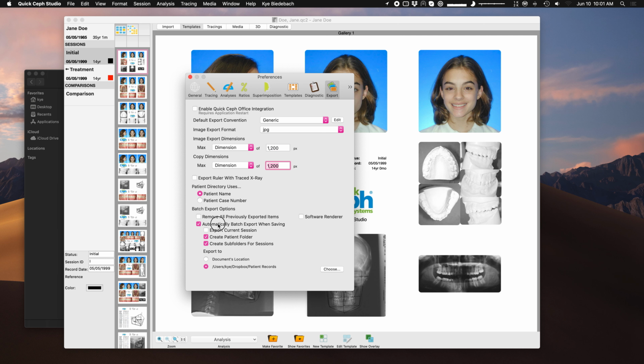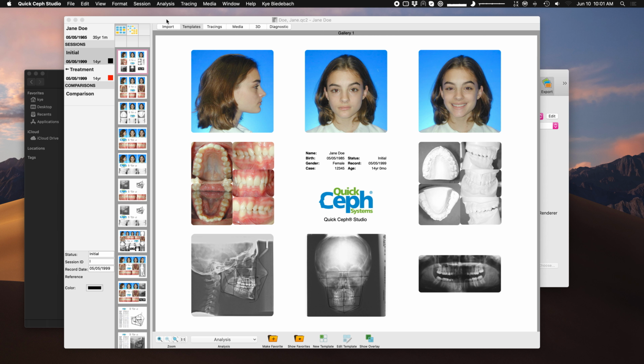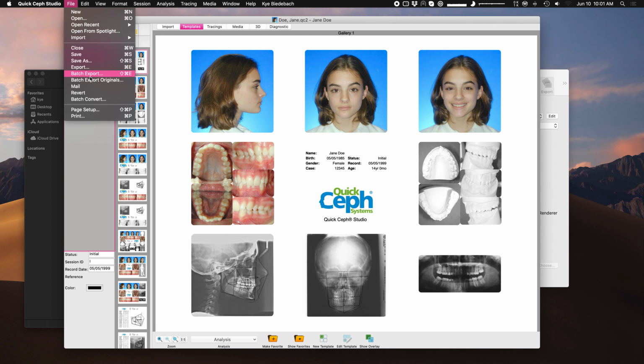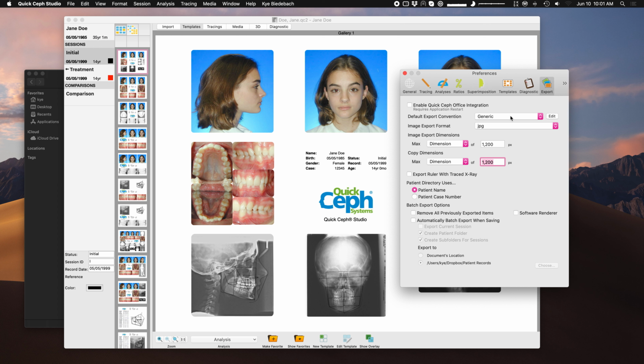And then here, this will be off on your settings by default: automatically batch export when saving. So that's exactly what we want to turn on. You can set all this up and leave that off, and then it's only going to batch export when you choose File menu, Batch Export. Then it's going to do the batch export as these settings are set. But I want it to automatically batch export to the Dropbox whenever I save the file and I'm done with it. So I'm going to check on automatically batch export when saving.